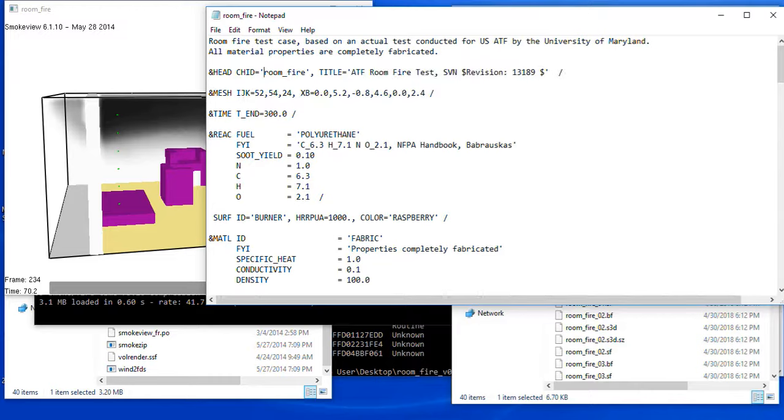This room file is going to be the name of all the folders and output files that FDS generates. So if you change the file name but don't change the header line name, say I had a room file version 1 and a room file version 2, and in version 2 I didn't change this information, when I run version 2, it's going to overwrite the files from version 1. And maybe I want that to happen, maybe I don't.